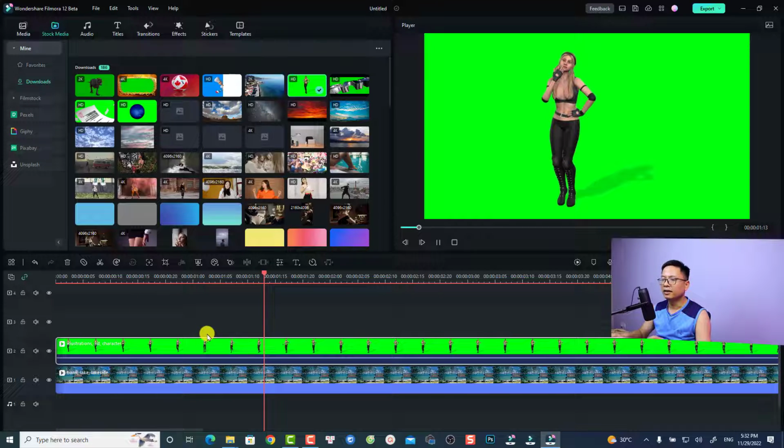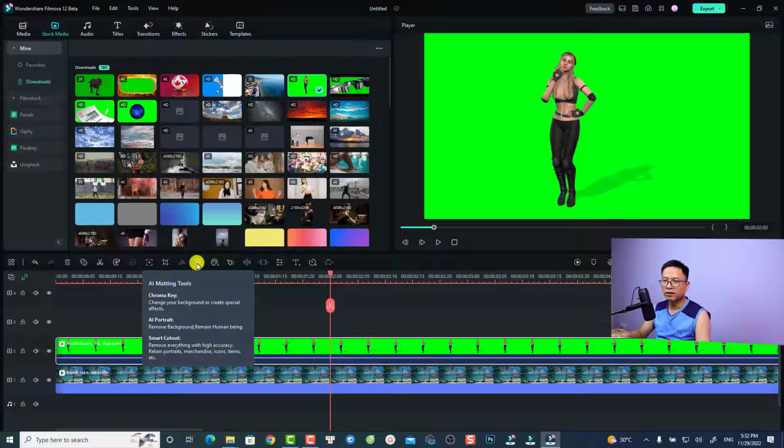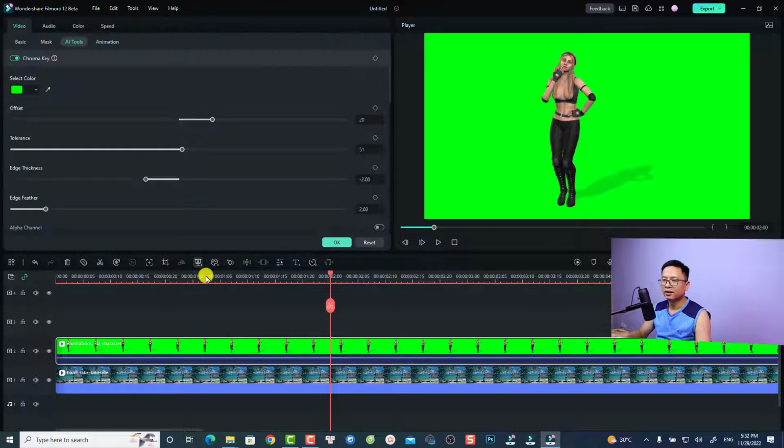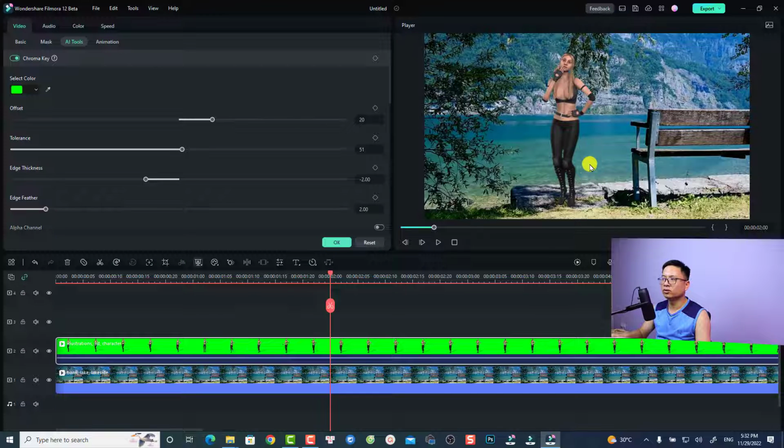like this. And the next thing, you want to select the green screen video and then select this option, chroma key. Select here and then select chroma key. And then the program will automatically remove the green background of your video. Okay, so it is very easy, right?